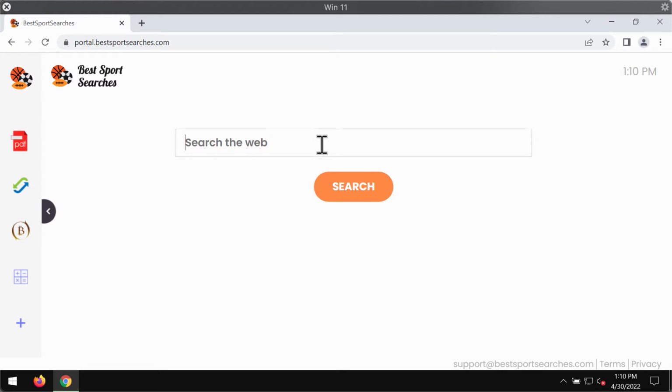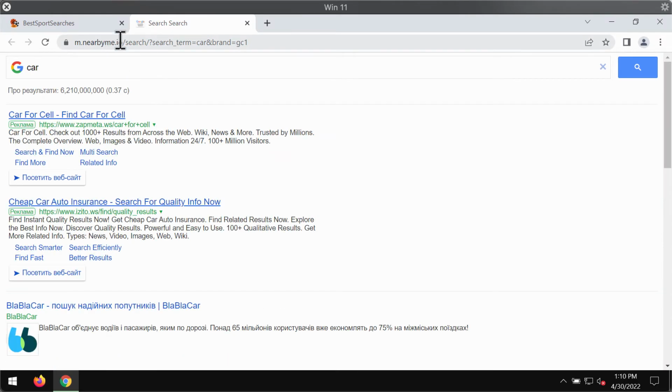So what happens is that whenever you start submitting some search queries, you may get the results from some other search engines that have not been chosen by you initially. Some of these search engines are indeed pretty strange, such as nearbyme.io. Most likely you have never heard about it before. Sometimes the results are delivered by Bing, by Yahoo, or by some other search engines.